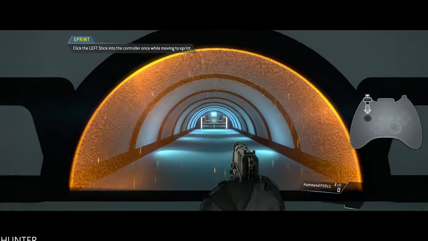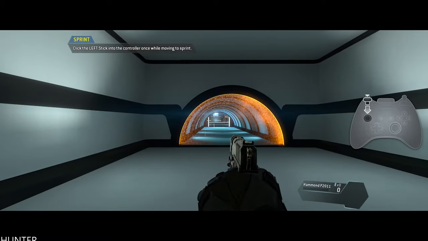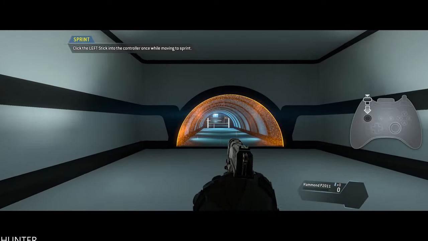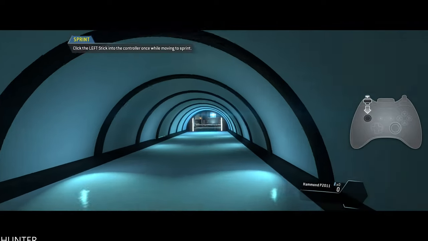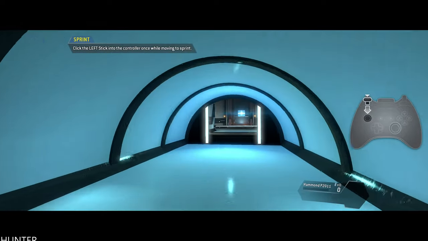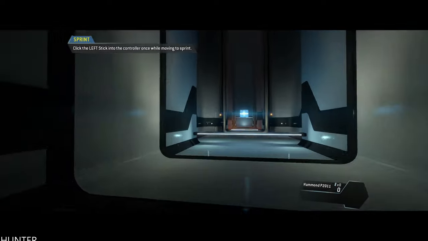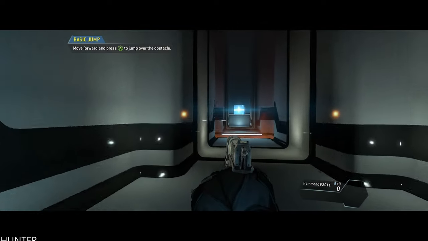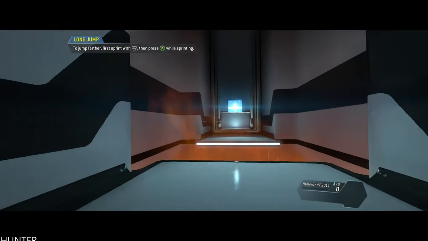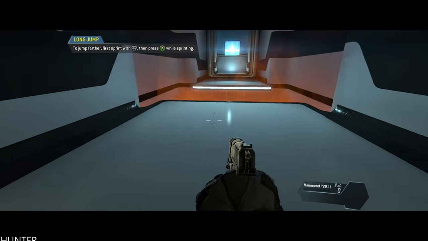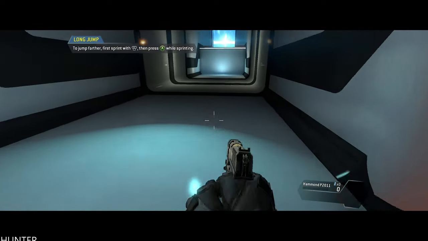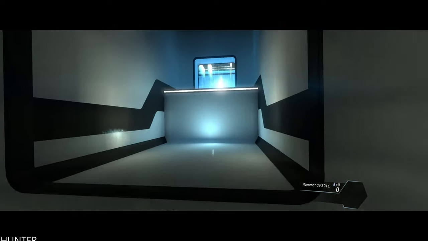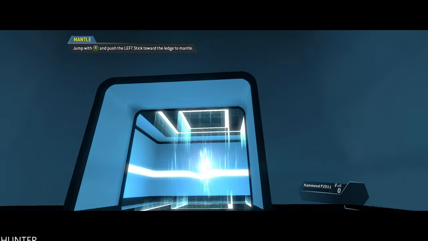Pilot, you are not sprinting. Please refer to the on-screen instructions to learn how to sprint. Jump over the obstacle. For greater distance, jump while sprinting. Jump toward the edge of a surface to pull yourself up.